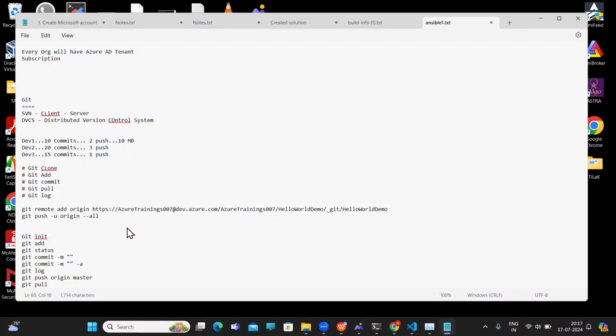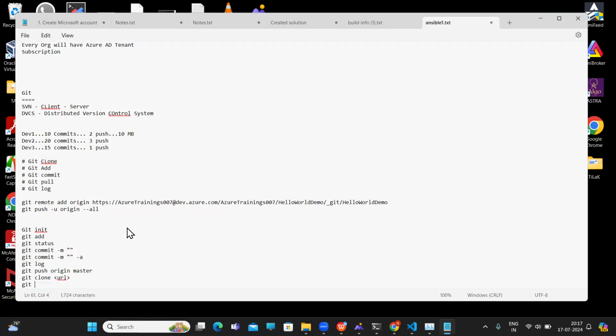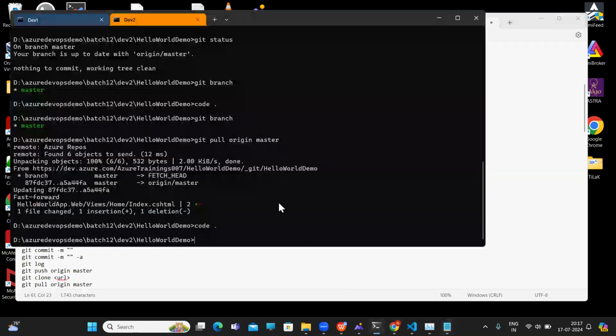Git pull or clone. So first we have seen clone. Git clone the URL, then git pull origin master, wherever it is, whichever the branch. So this is what we have seen now. Okay. Is it clear now? Now, let's say I'm going to modify code in my developer 2.